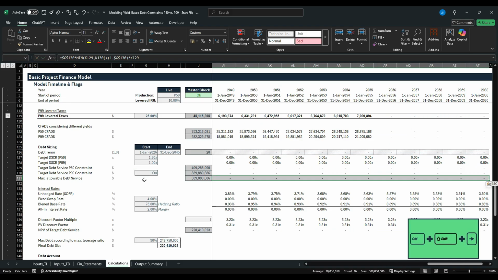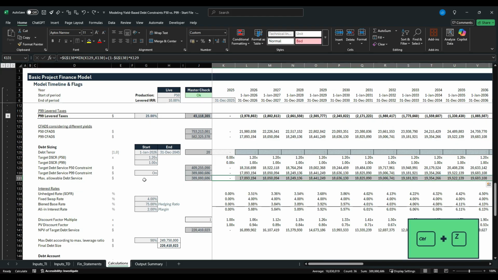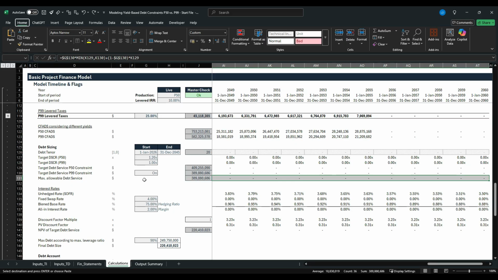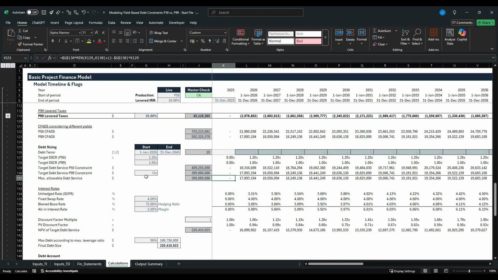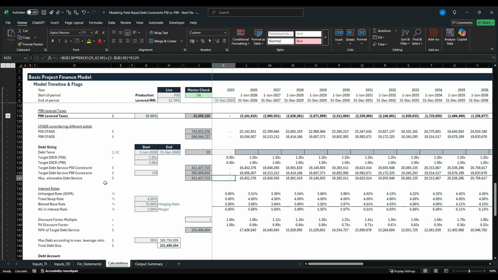Hit enter, drag this over, Control R, Control Z. Let's do this again. Let's actually just copy this, paste the formula, Alt H V S F, so we keep our formatting. Nothing has changed. Why? Because our debt sizing constraint is on, but now we can actually toggle it off. And now you can see we get significantly more debt, or quite a bit more debt. We are at our higher levered equity IRR.